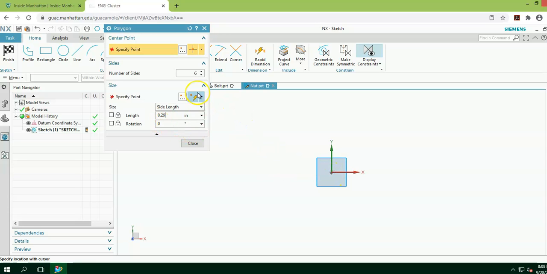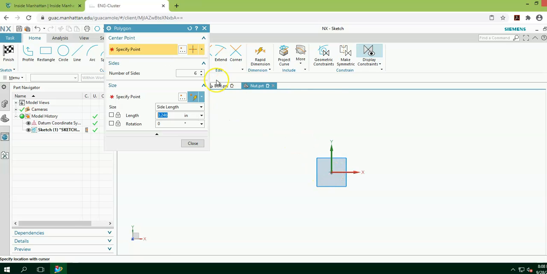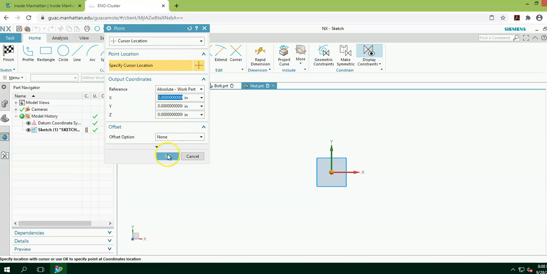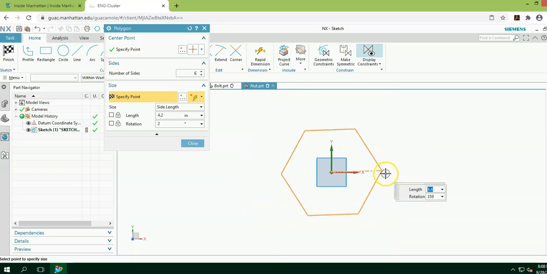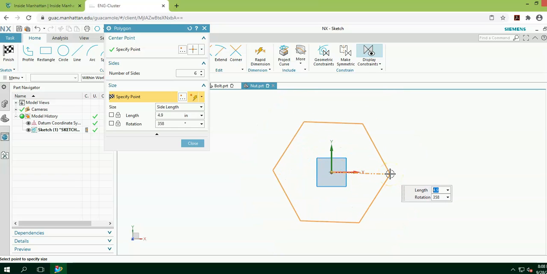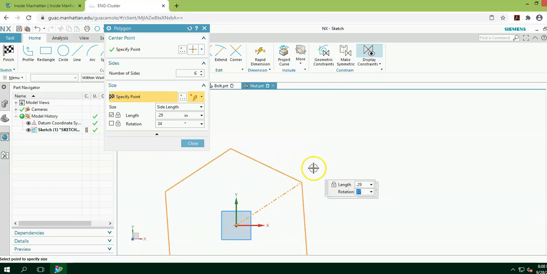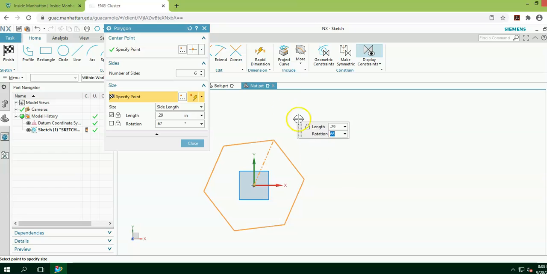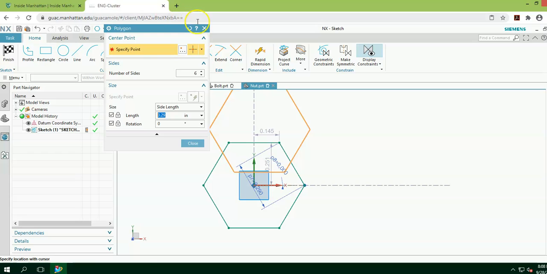Let's start it over. So activate this polygon. Specify point as your origin. And now as you move your cursor, type 0.29 inches, enter, zoom in, and for rotation type 0, enter. Close the dialog box.